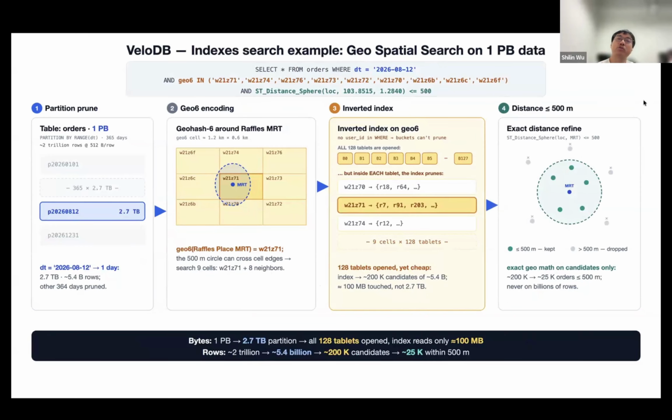Another thing that I think is super important is that VeloDB supports indexes on top of the data. Just now I talked to you about data storage layout, which already covers the partition pruning, bucket pruning, and also the binary search based on the key you used, right? But sometimes you just need to query on something that is not really the primary key.